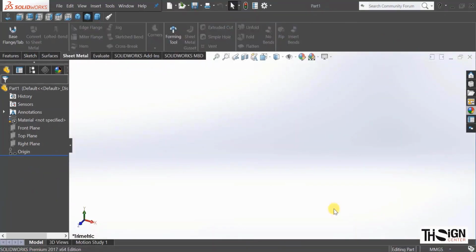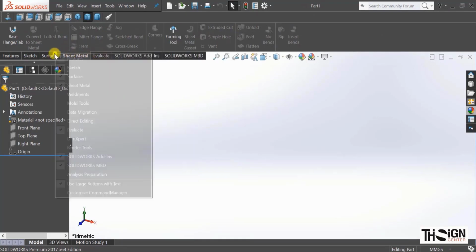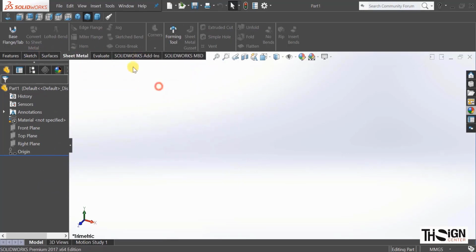First of all, make sure you already have the sheet metal tabs here, the sheet metal ribbons. If you do not have the sheet metal tabs, you can right click on any tabs, select sheet metal to activate it.